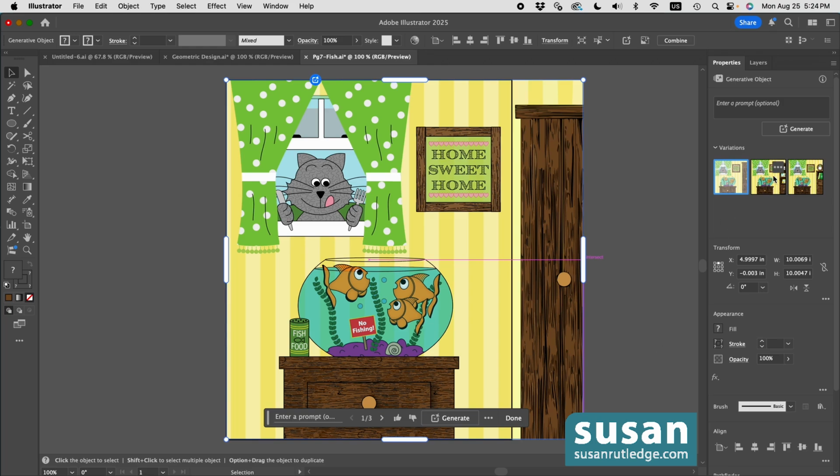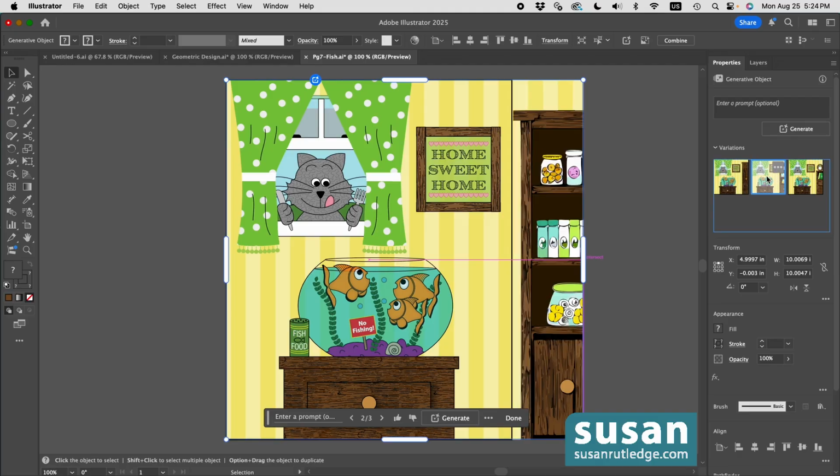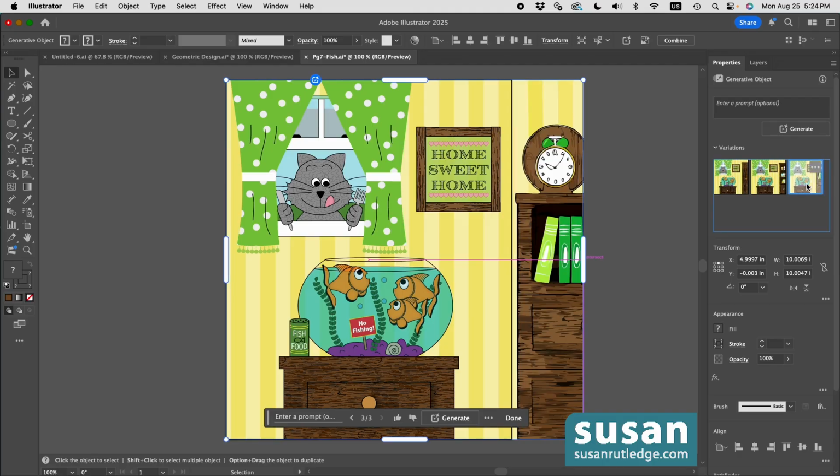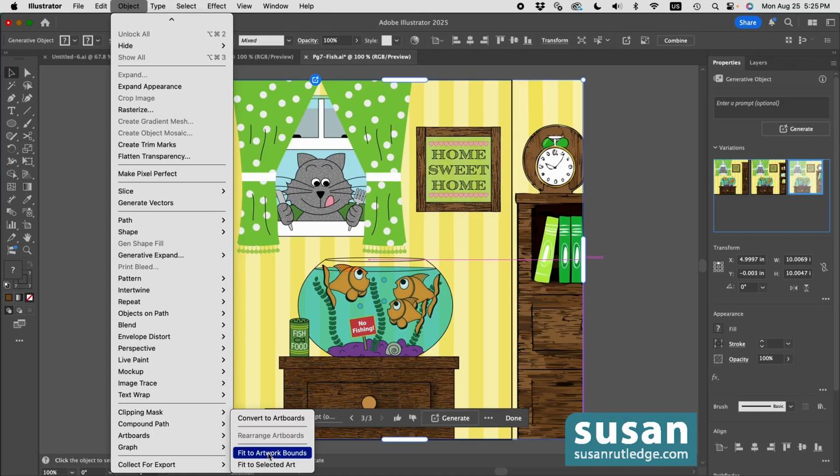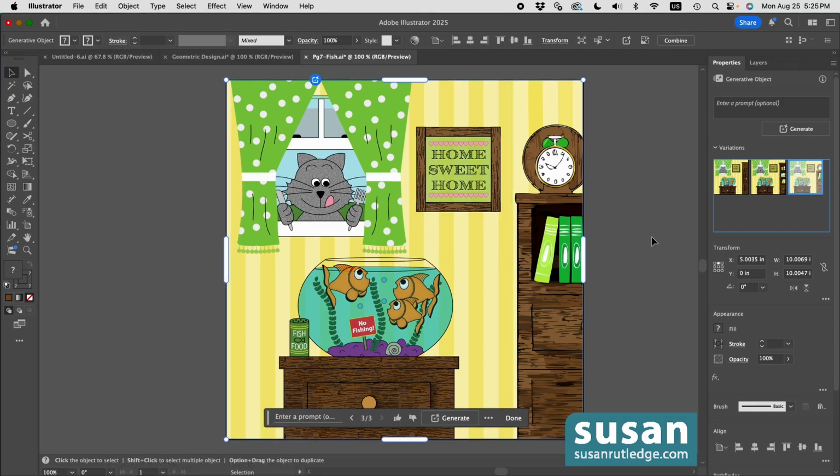Let's see what the second variation is. And the third one is actually a little sloppier. I don't care for that. And I'm seeing this line right across here. And again, that's not on the artwork. That is on the artboard. So we'll come up to Object just to remove that distraction, and fit that to my artboard.